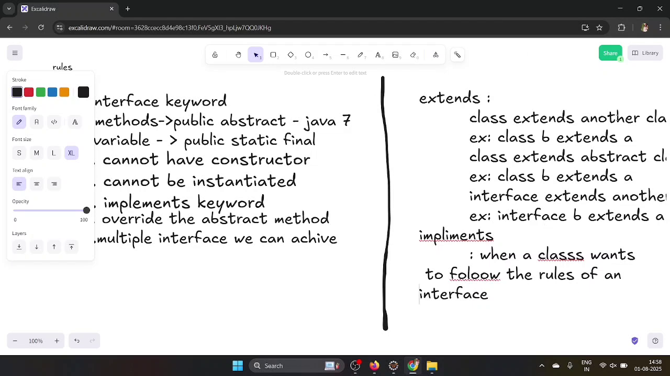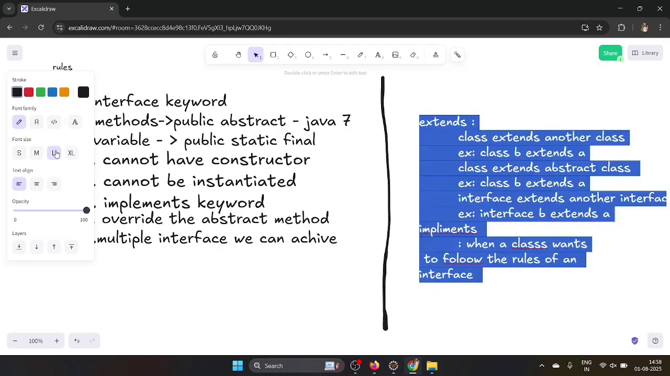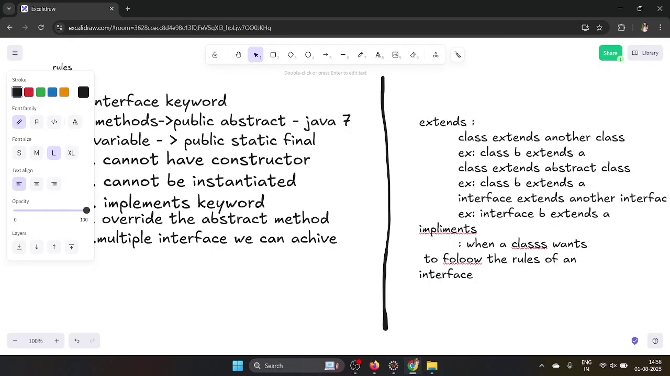See here, a class extends another class. I will reduce the size so it will be visible. Here, a class extends another class, that time we use the extends keyword, like class B extends class A. And a class extends an abstract class, that time you use the extends keyword, and an interface extends another interface, that time you use the extends keyword.